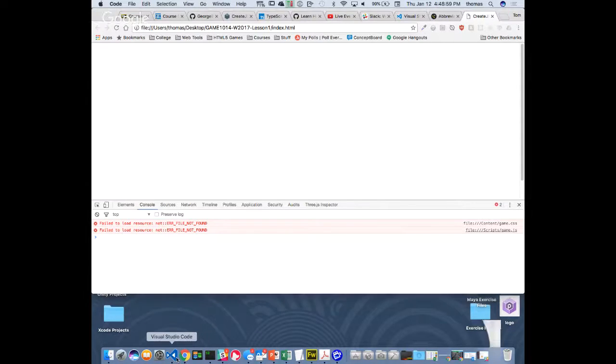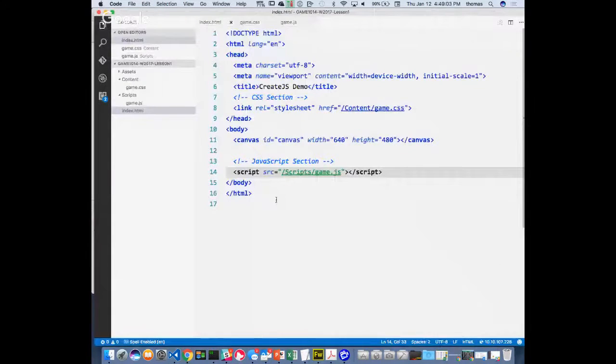Okay, well, let's take a look at my code again. So here's my scripts. I'm pointing to scripts in game.js, and then here, my CSS, and here's my content game.css. How come it's not working?